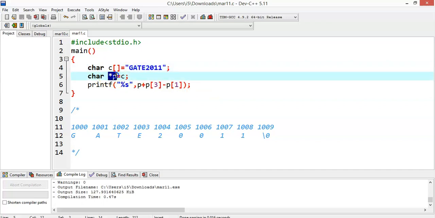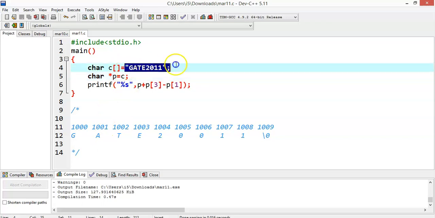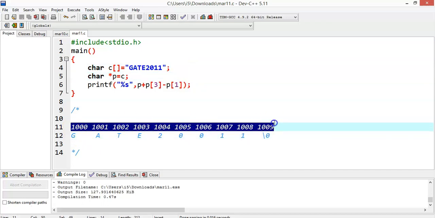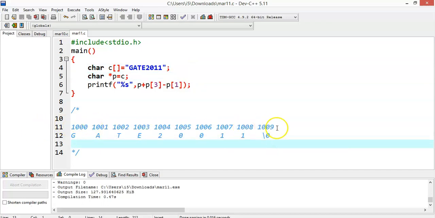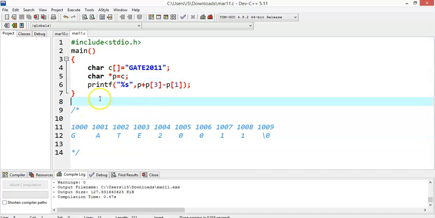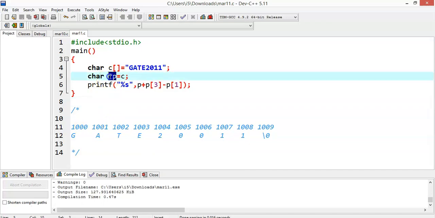And we have a pointer star p equal to c. Here c is nothing but the base address of this particular string, that is 1000. I'm assuming the address of this array differs by 1 byte because it is character, and starts with 1000. So the c value is 1000 here. So p is a pointer that contains address 1000. If I print star p, then the g value would be pointed.